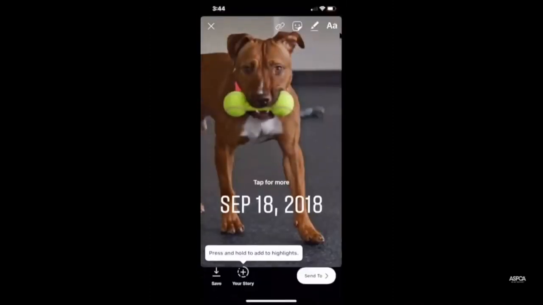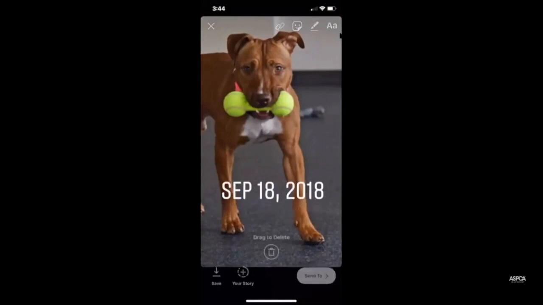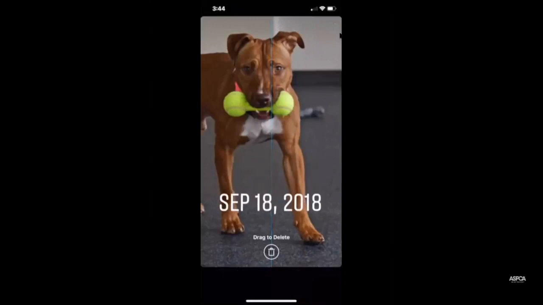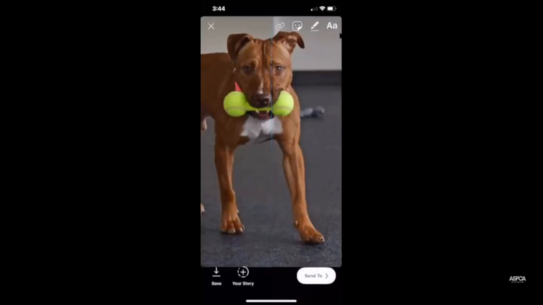He's a cutie. All right, so since this photo is a couple of days old, it has that timestamp there. So if you press down on that timestamp, you can leave it if you want, but I'm going to delete it. So I will drag it and delete it.